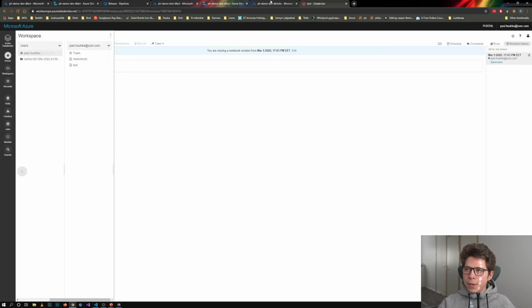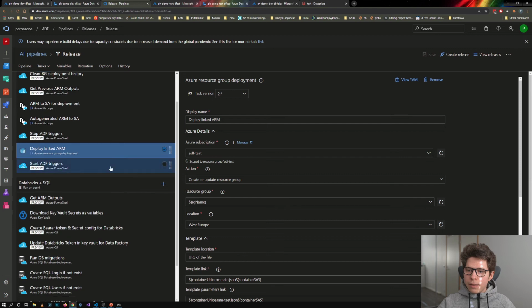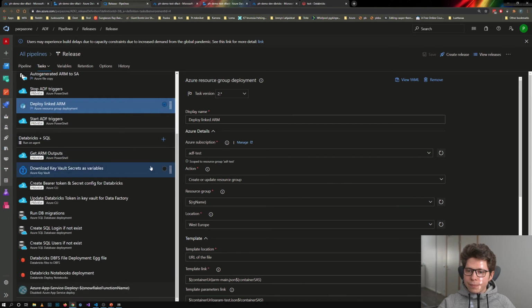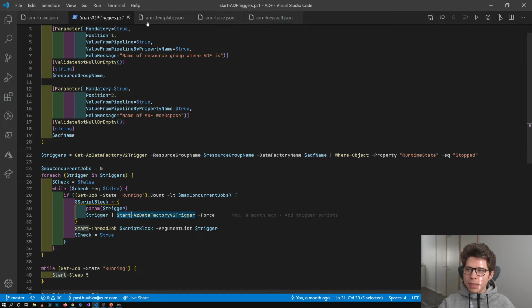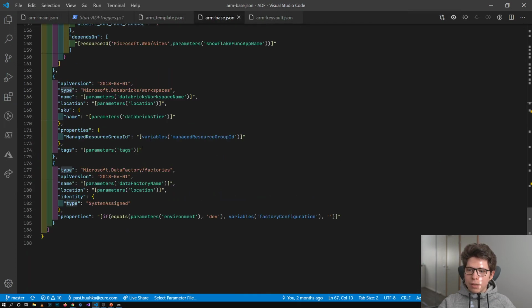And then let's see what else did we have. Well, the release. How do we actually set this up? So let's start with the ARM templates. Databricks behind the scenes uses a separate resource group where it will deploy all its VMs and whatever it uses on the back end to actually do the job. So I just set it up here.